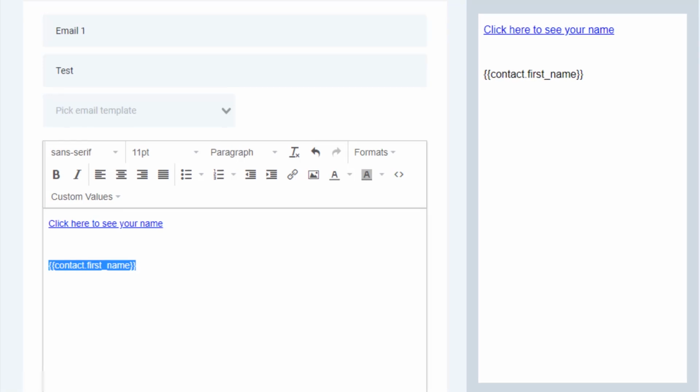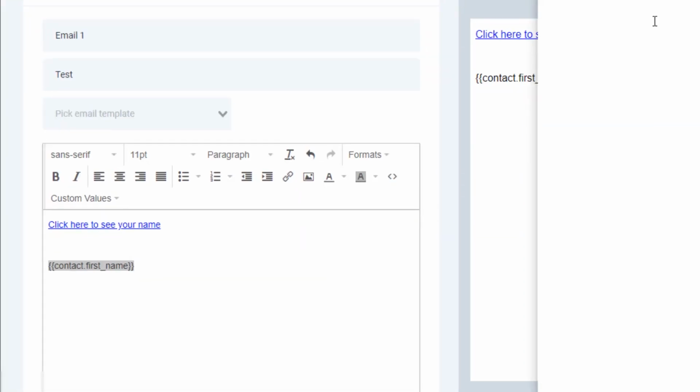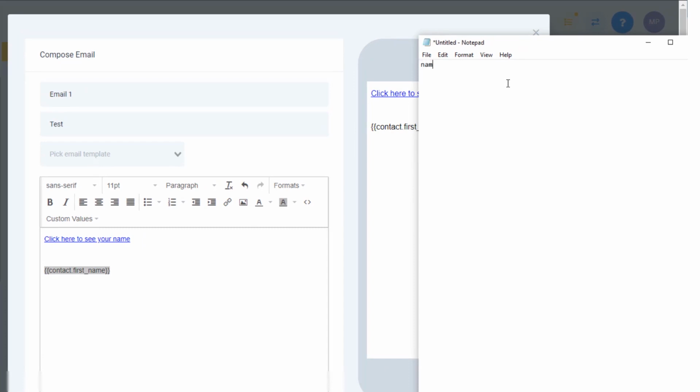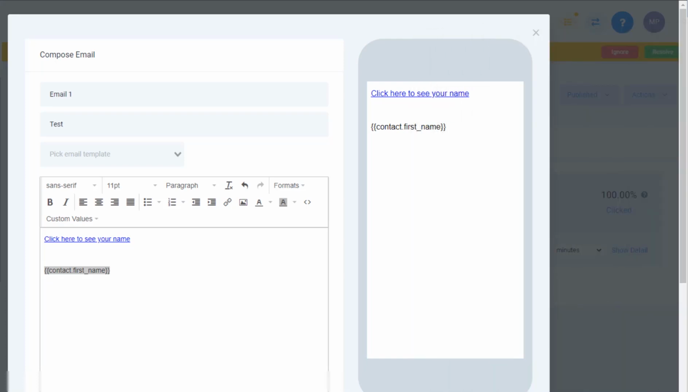So in this case, I'm just going to use my notes. Okay, so I'm just using a notepad to grab what I need. So I remember that my placeholder was name. I remember that the placeholder I'm actually using, grabbing from the data, is called contact.firstname. I'm going to get rid of that for a minute now.